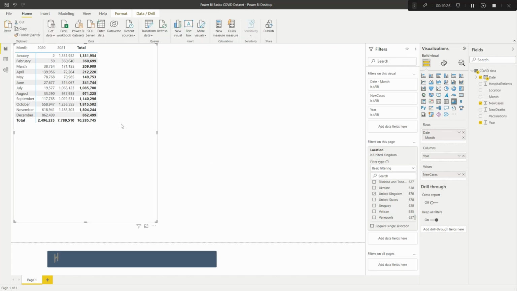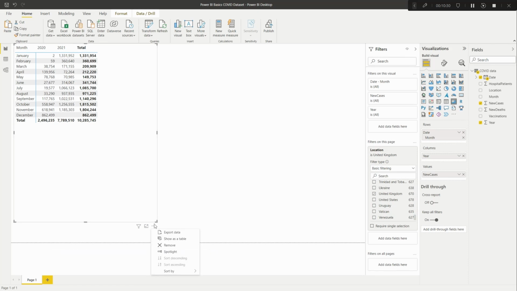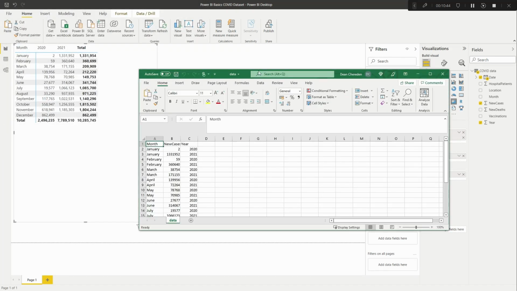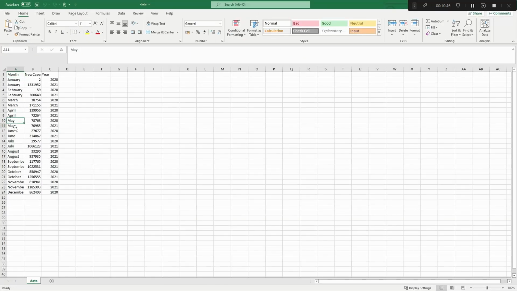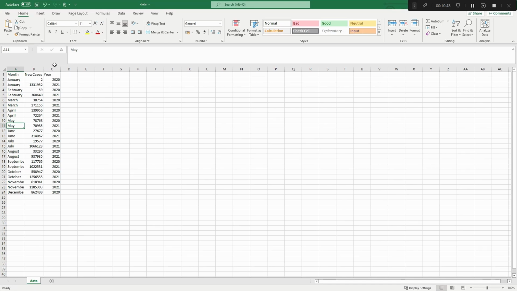So once you've done your table, if you want to export the data that you see here, you can go down to the three little dots, export the data, save it, comes in as a CSV, and then you'll see it in the form of the data, where instead of having it as the columns, you've got the year broken down here, so then it can be repivoted or moved around as you need to.